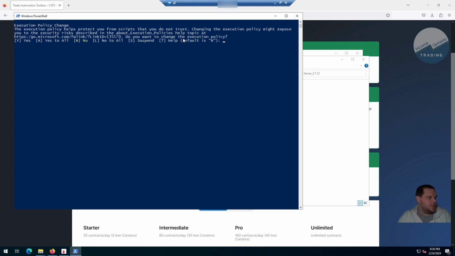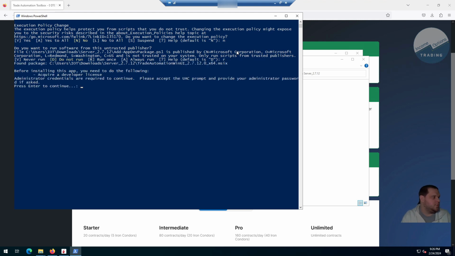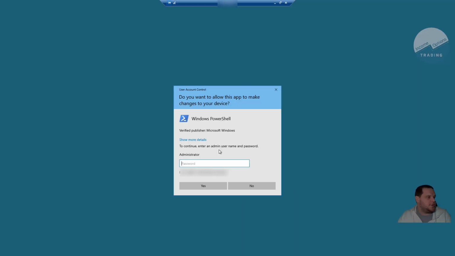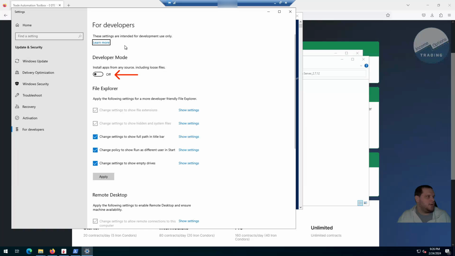Do you want to change the execution policy? I'm going to say no. So enter. Do you want to run the software from this untrusted publisher? Run once, R. So now it says we need to acquire developer license. So we'll press enter. And then we'll want to do R for run once. And then here it'll open up developer mode.